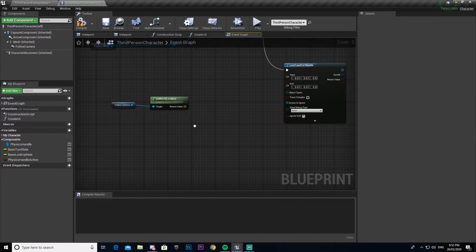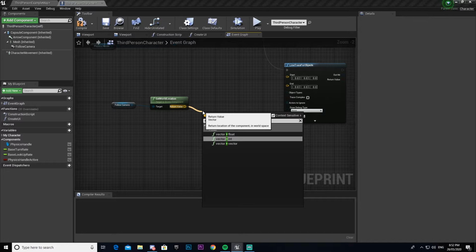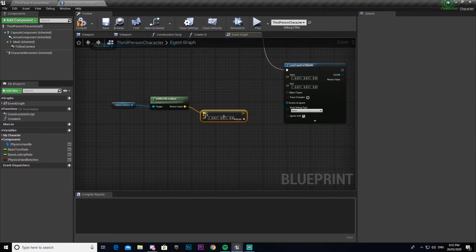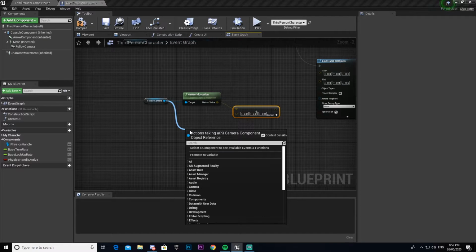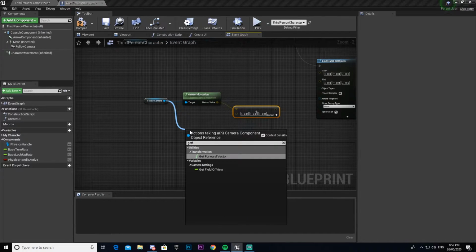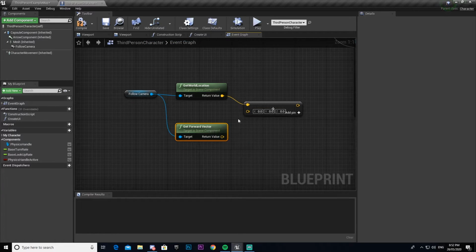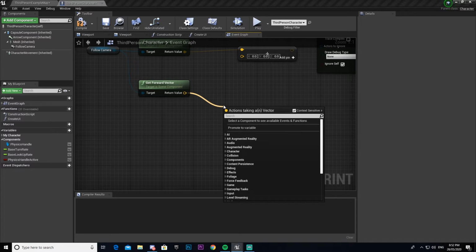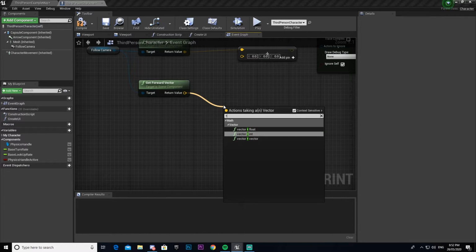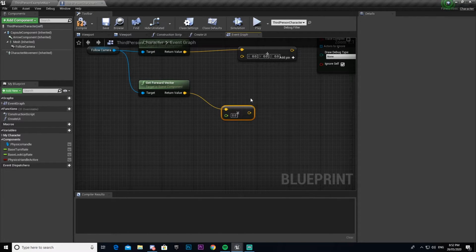And then we're going to go plus vector. And then from this one, we're gonna make a get forward vector. Oops, get forward vector. Give ourselves a bit more space. And then from this one, we're gonna drag out. We're gonna do times, and we're gonna do that one by float. And then we need to make an option for pickup distance.